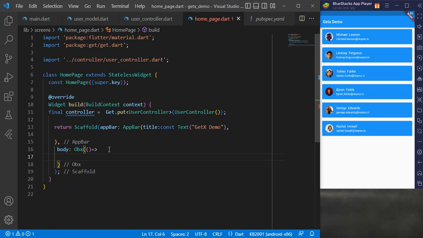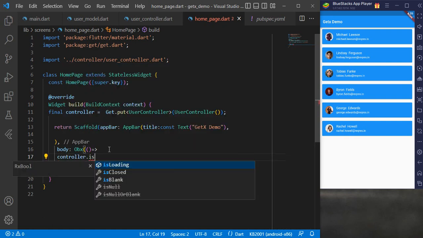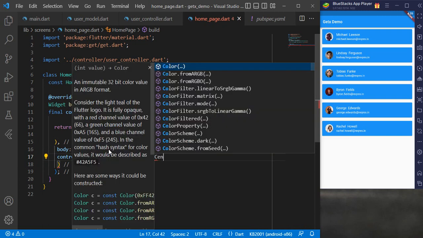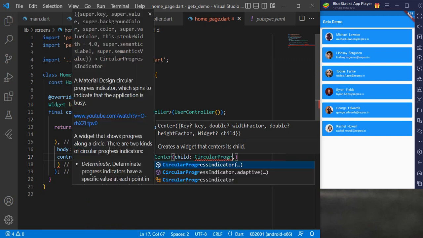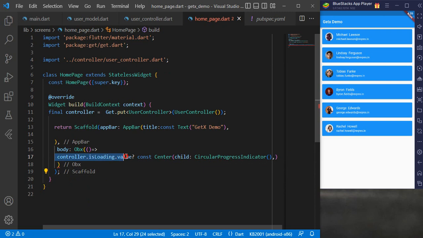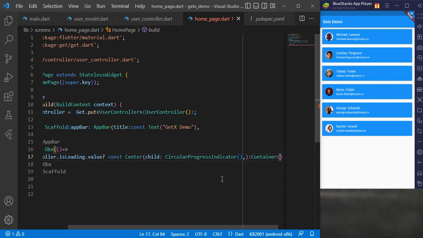And then when our controller.isLoading value equals true, we are going to show our Center with a child CircularProgressIndicator. Whenever our isLoading value is true, we are going to show this circular progress indicator, and whenever our data is loaded, we are going to just return a container here for now.